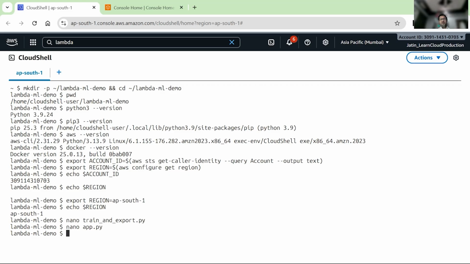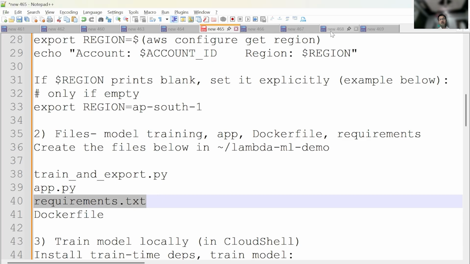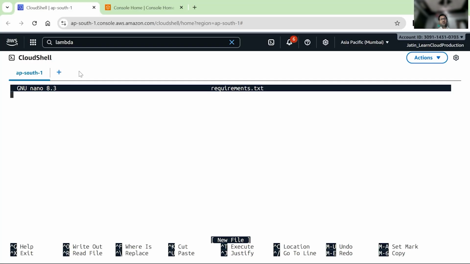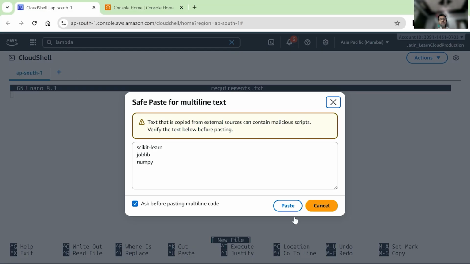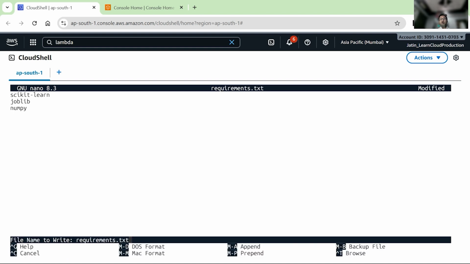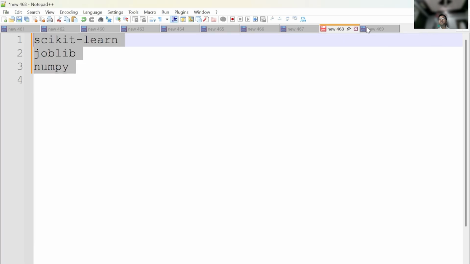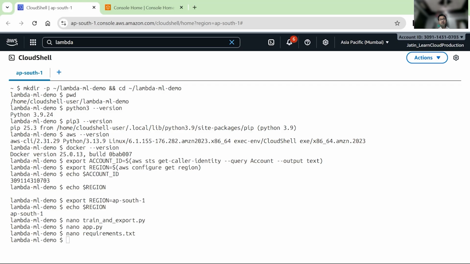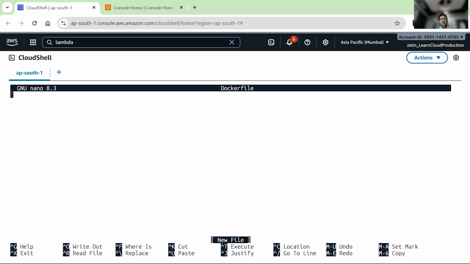So let me create a requirements.txt file and I am adding all these libraries. And finally, the last one I'll be creating is the Dockerfile. This Dockerfile will contain the instructions to build a Docker image. So how are we packaging our code using this Dockerfile? Let's do it.